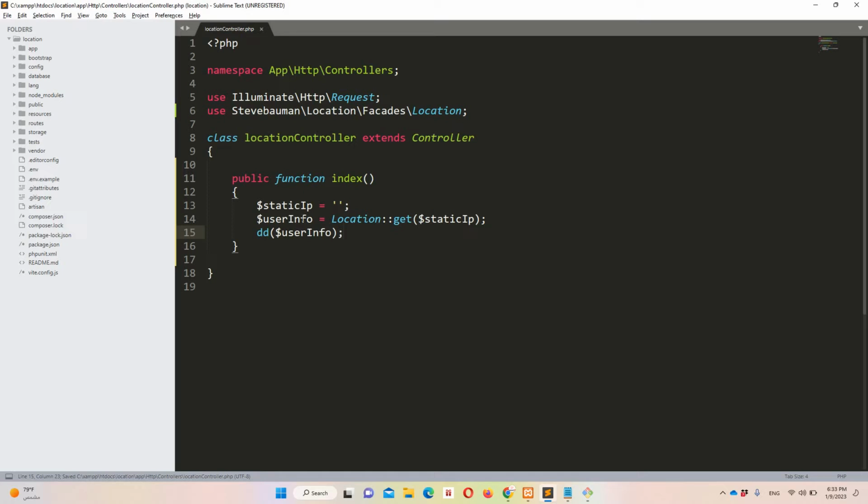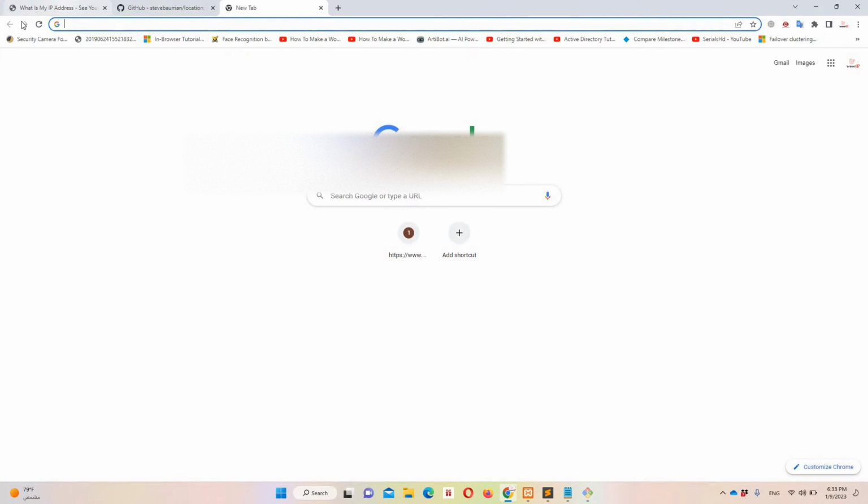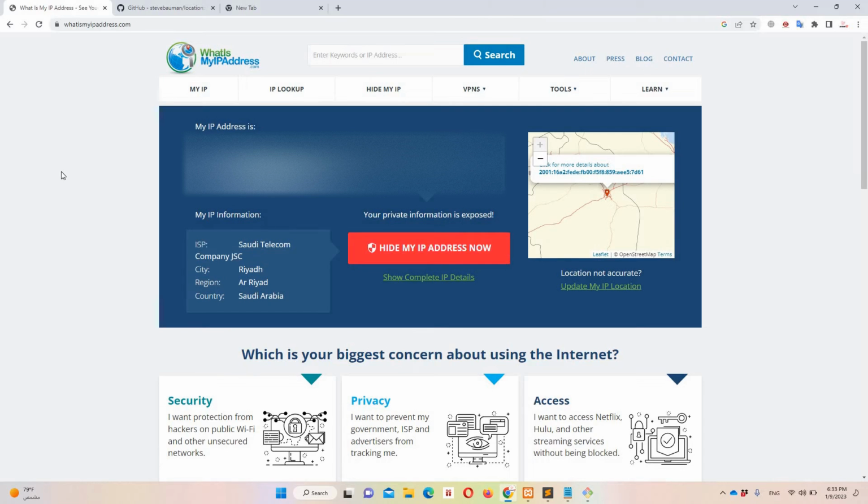But in order to get the result, we need an IP. So let's move to Google, and right here you can search what is my IP address, and you will be able to get your public IP, not the local one.